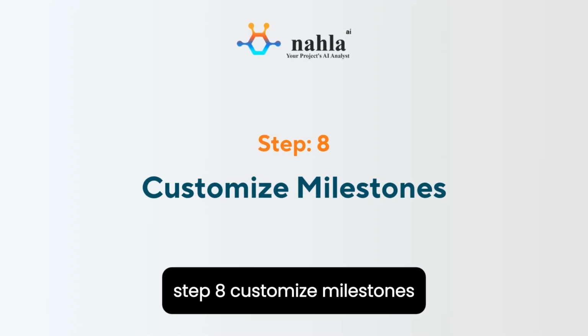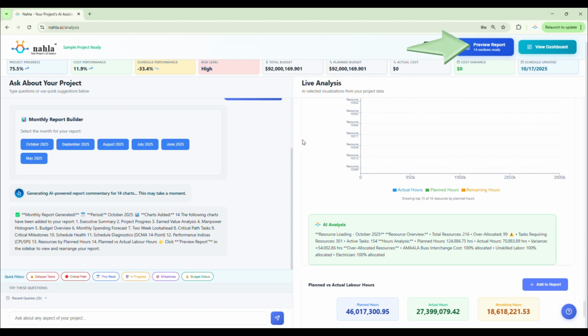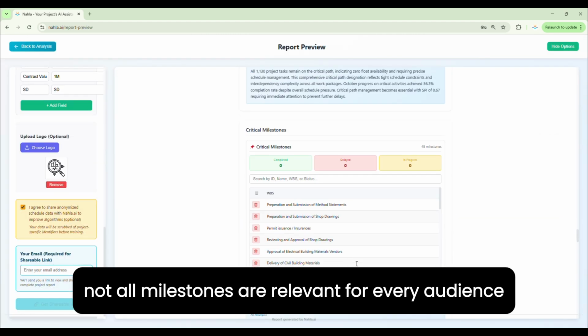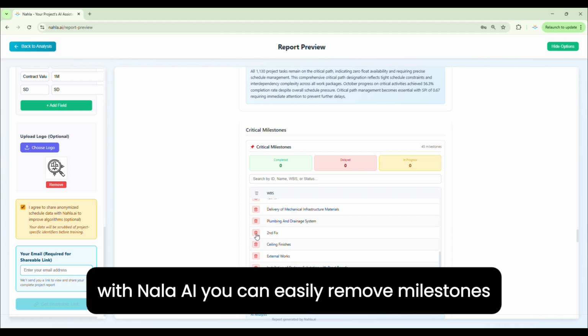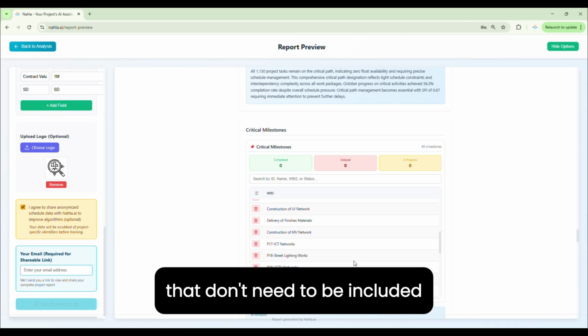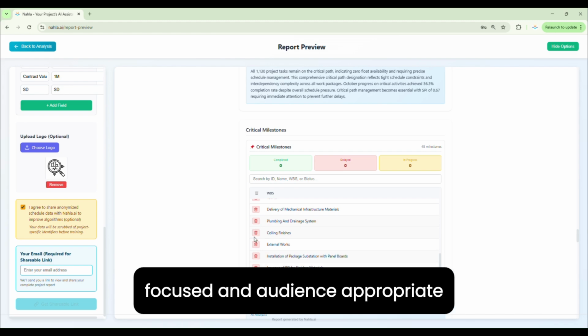Step 8. Customize milestones. Not all milestones are relevant for every audience. With Nahla.ai, you can easily remove milestones that don't need to be included, ensuring your report stays clear, focused, and audience-appropriate.